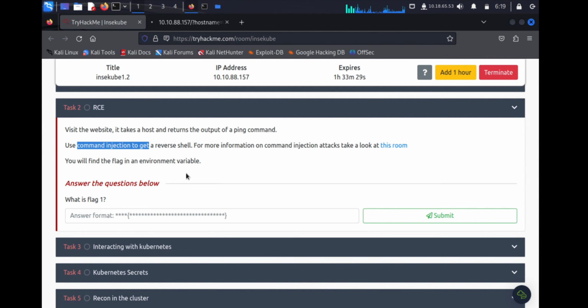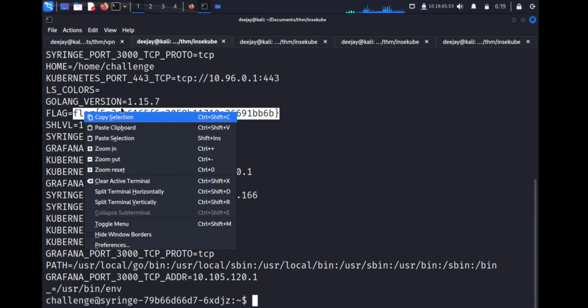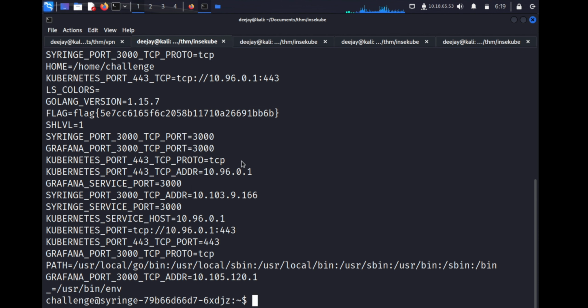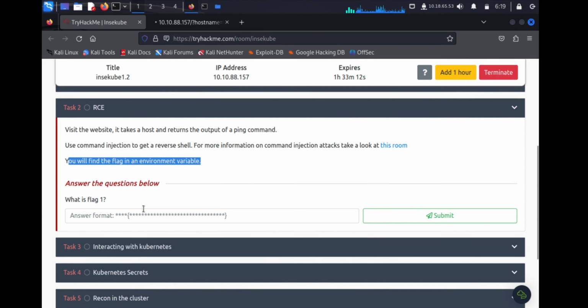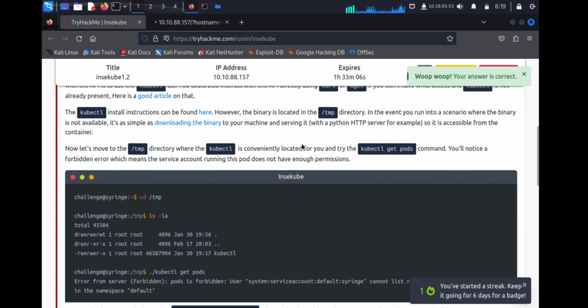Now they're saying you will find the flag in the environment variable. To access the environment variable, just say env. And yeah, we got the flag over here. So we'll submit this flag. That is the format, I guess. Okay, this is a flag and then curly braces. So that is correct. Okay, it's a correct answer.